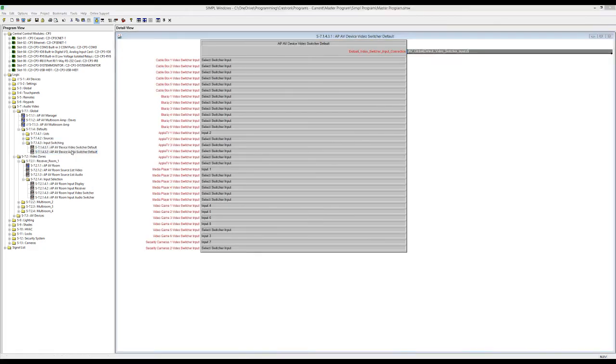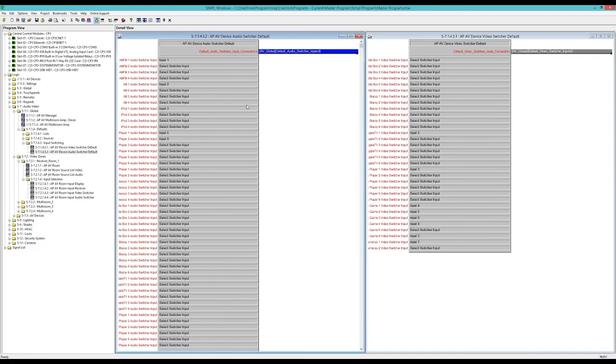And then here is a default source switching, like this is the video switcher. So it's a centralized video switcher, so all of them are going to have the same. So I know Apple TV 1 is going to input 2, and Media Player 1 is going to input 1 on the switcher, and so on and so forth. I have an 8x4. So this is where you plug in what inputs are on the video switcher. So you don't have to do it per room, you just do it once, and everything gets its information off that, and you're done.